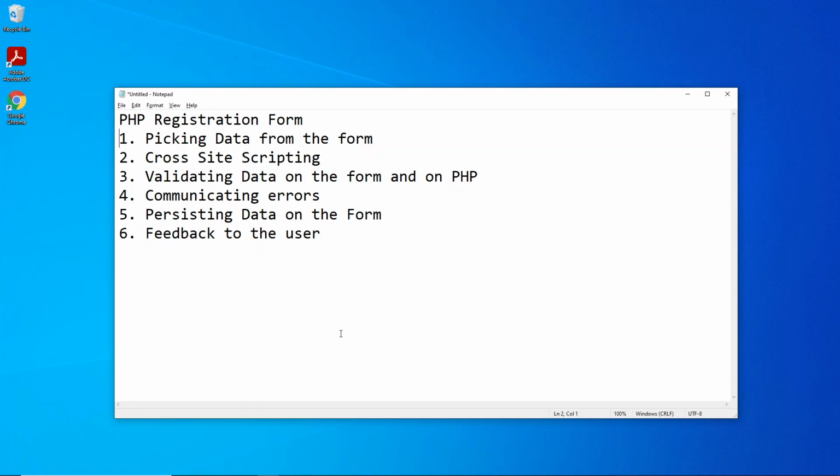In this session, I want to teach you how to create a registration form using HTML, CSS, and how to process the data using PHP. In particular, I'm going to show you how to pick the data from the form to the server, that is to PHP.